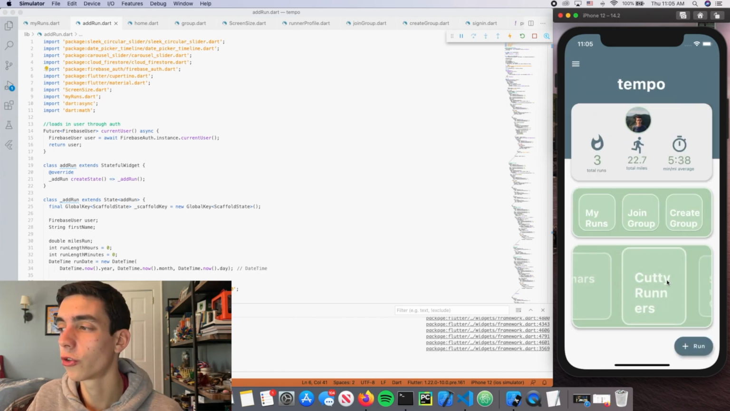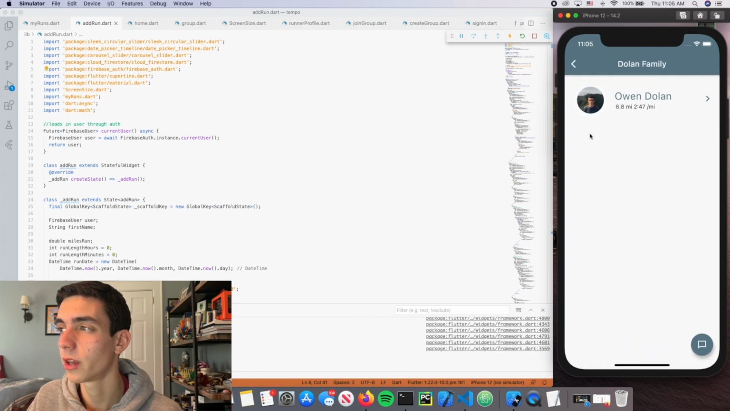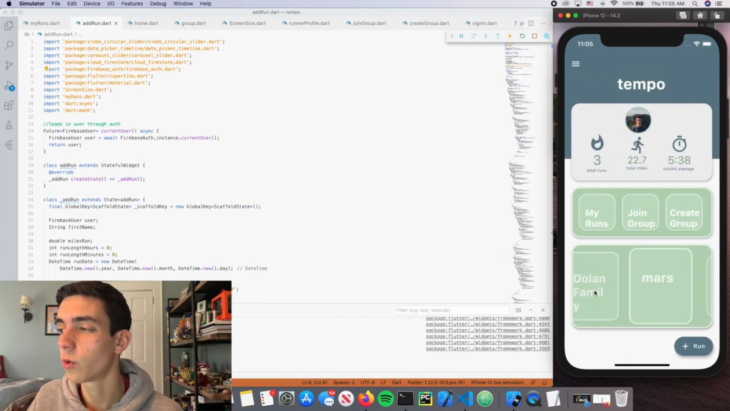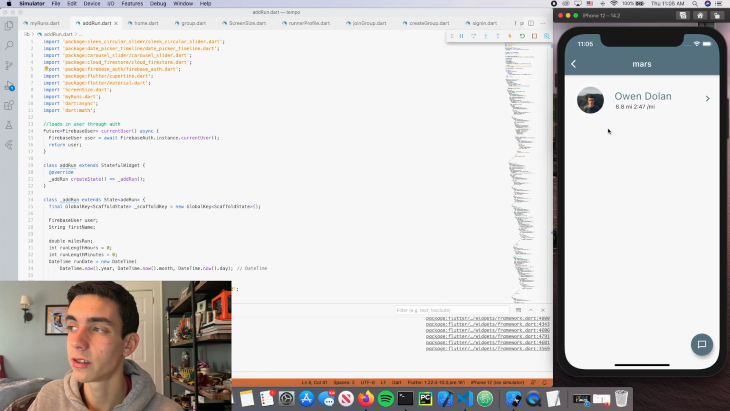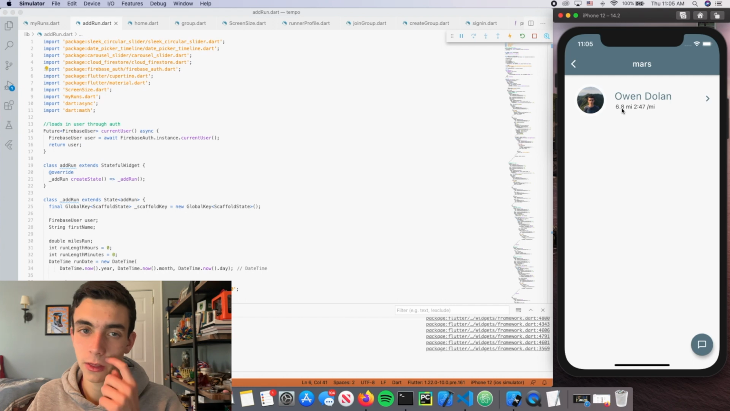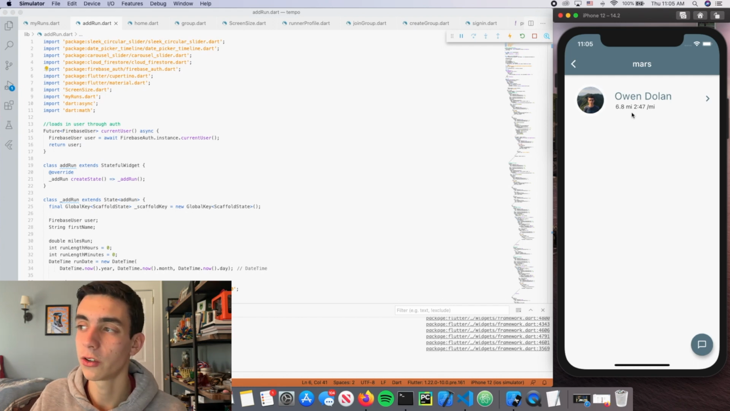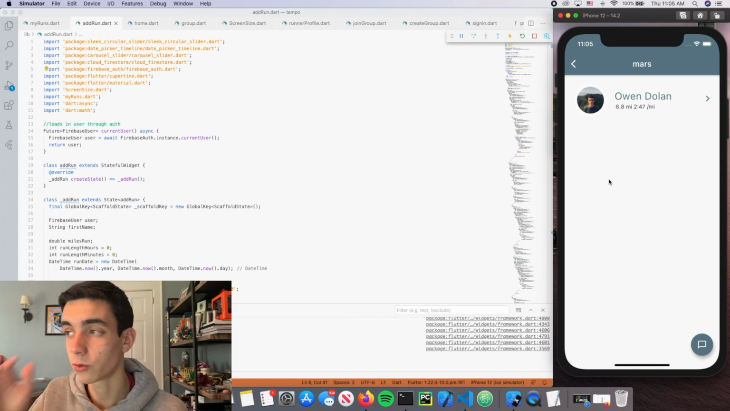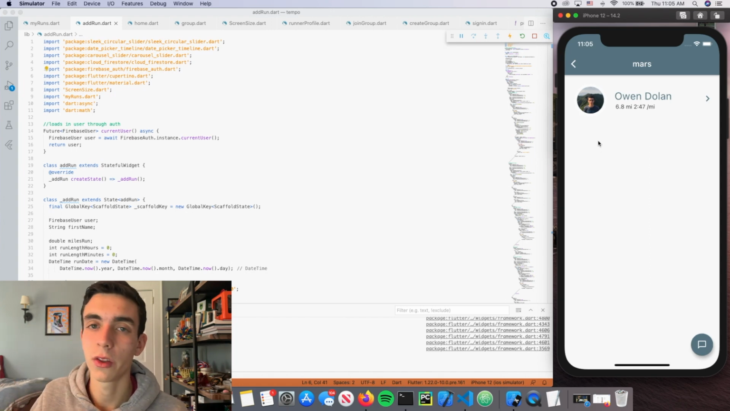So you can see I can scroll through my groups here like this. Right now I think they only have me as members in them. Yeah, you can see. And notice in each group, you can see a user and the most relevant information. You can actually see their last run displayed. So at a glance, scrolling down, looking through everyone, you can see everyone's last run. This might be helpful to know, like, oh, what did this person run today?